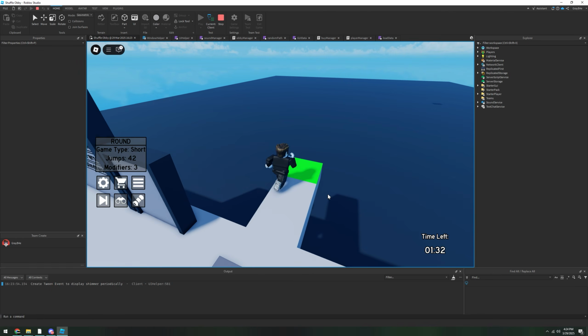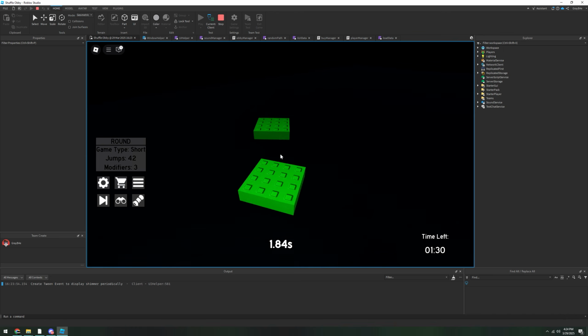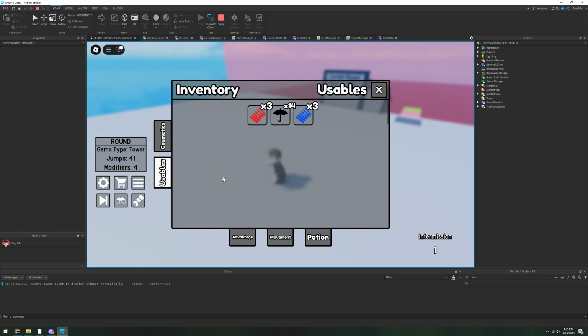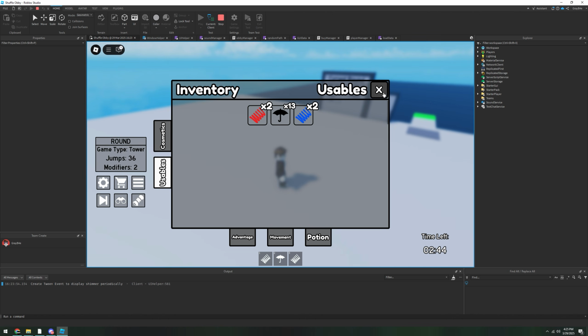This is a sneak peek at a game we're working on right now. It's called Shuffle Lobby. But yeah, here's the inventory system we just made. If you want to learn how to do the tooltips, let me know. I like the animations for the buttons, let me know.